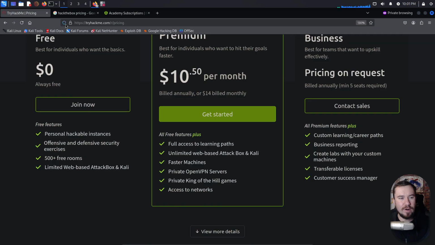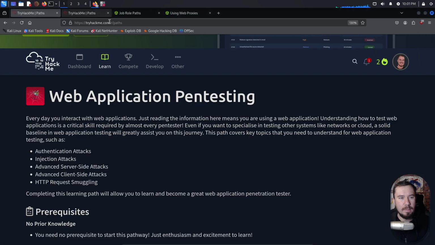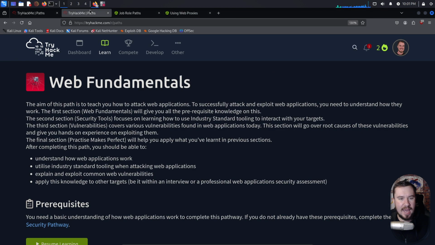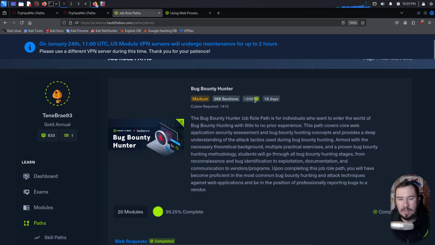But that is my overall thoughts on which one is better between web application pen testing and web fundamentals compared to the Bug Bounty Hunter path over on Hack the Box Academy. So let's summarize. The content depth is better in Hack the Box Academy, just slightly in my opinion, but TryHackMe is way more affordable and way less confusing when it comes to signing up for a subscription. If you are a student with a .edu email, I recommend doing Hack the Box Academy's path. If you are not, I recommend doing TryHackMe because you get way more content for the price point.